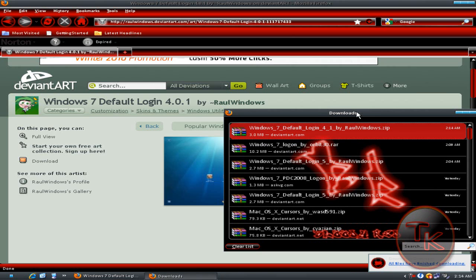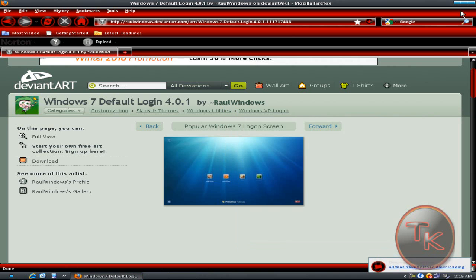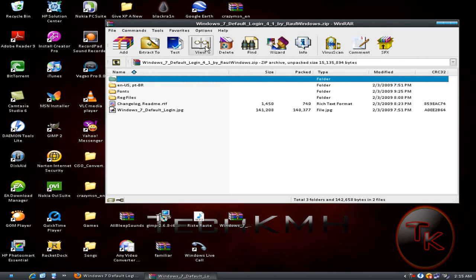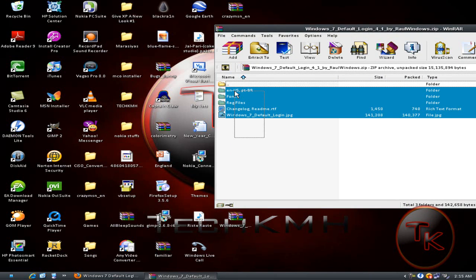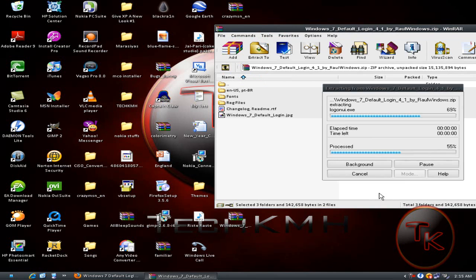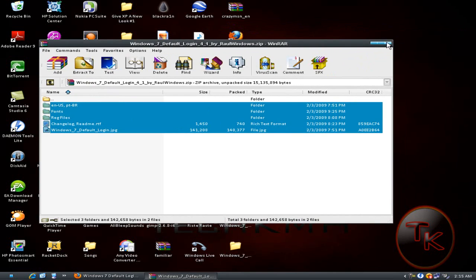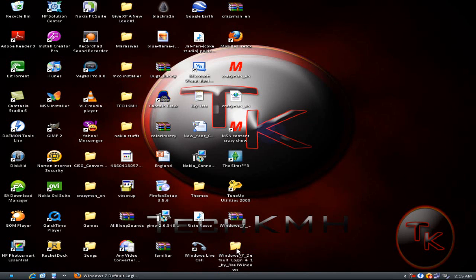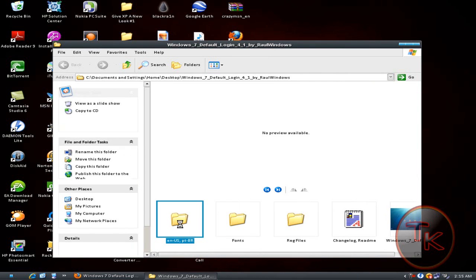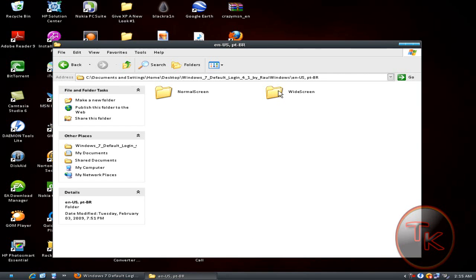Okay, so once your download is complete, just close this and open up the downloaded RAR file, and just highlight that and click extract to and press OK. And then there will be a folder of the login screen. Just click on that here. I recommend to choose widescreen because it's much better.